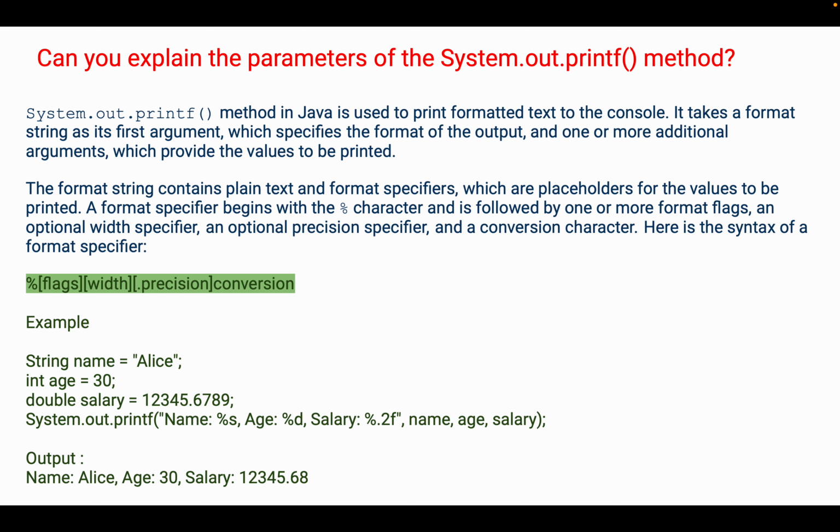string as a first argument, which specifies the format of the output, and one or more additional arguments which provide the values to be printed. The format string contains plain text and format specifiers, which are placeholders for the values to be printed. A format specifier begins with the percent character and is followed by one or more format flags, an optional width specifier, an optional precision specifier, and a conversion character.